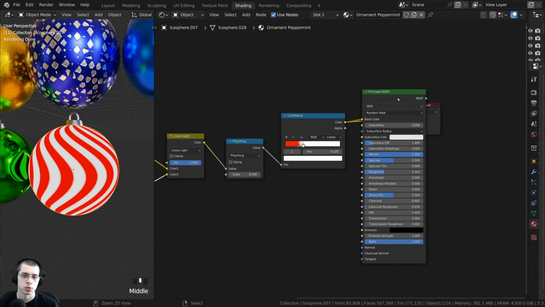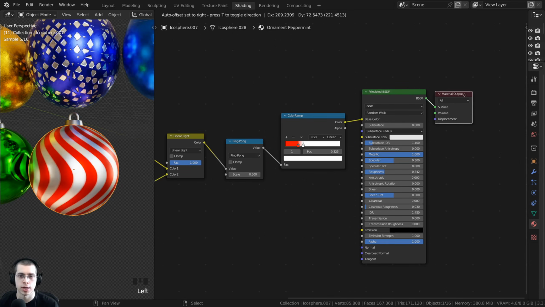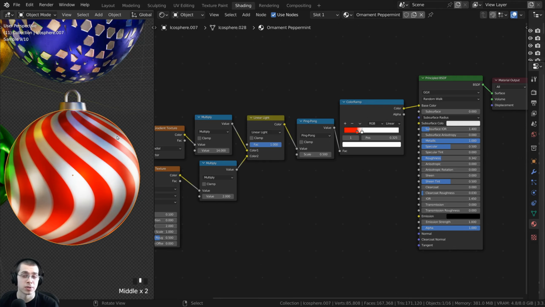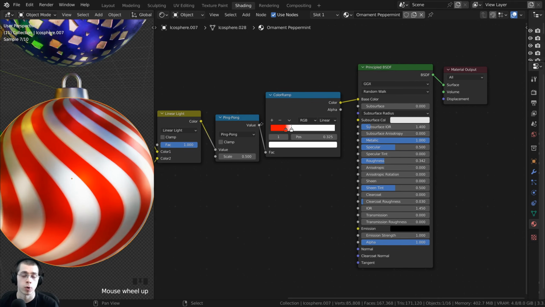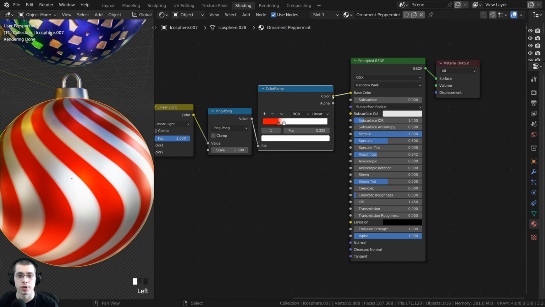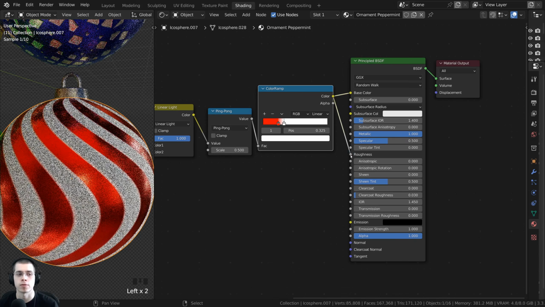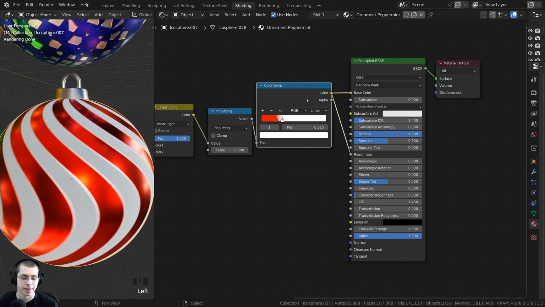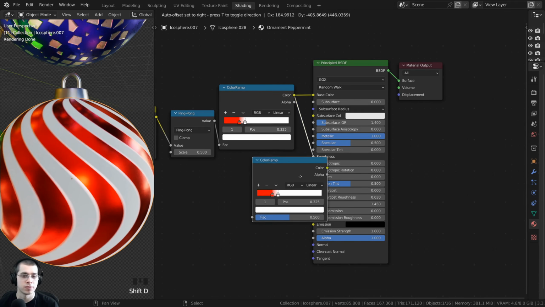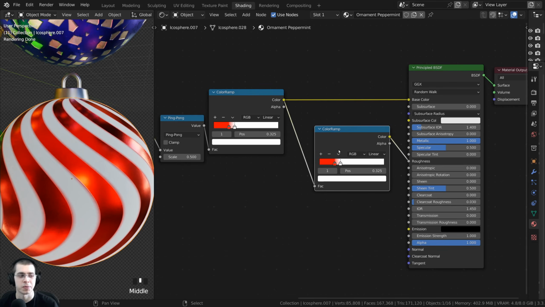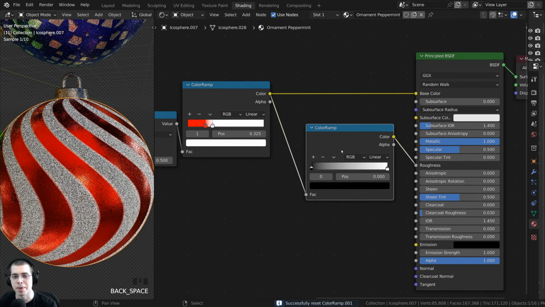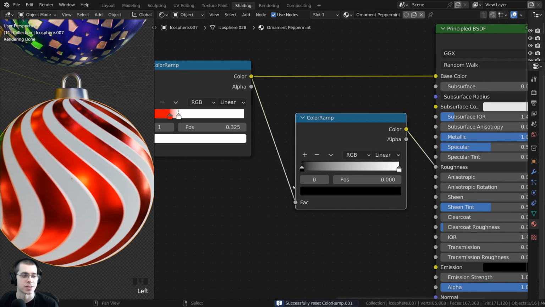So now I can Control Shift and select the principled shader to preview it. Now I also want the peppermint values to control the roughness, because where it is red, I want a different roughness from where it is white. So let's take the color here from the color ramp and I can put that into the roughness. But to be able to control the roughness values better, I'm going to click on the color ramp and press Shift D to duplicate it, and I can stick it right here before it goes into the roughness. And then I can press backspace to reset the color ramp.